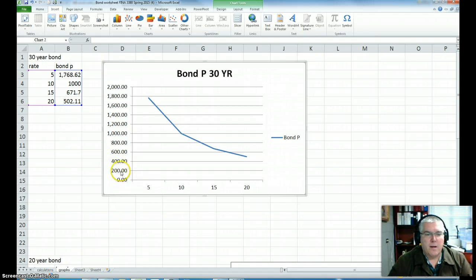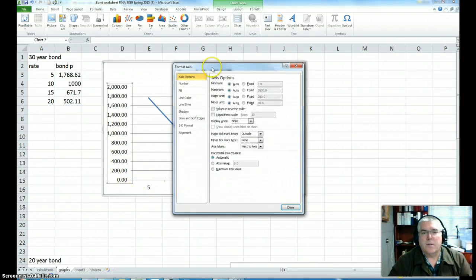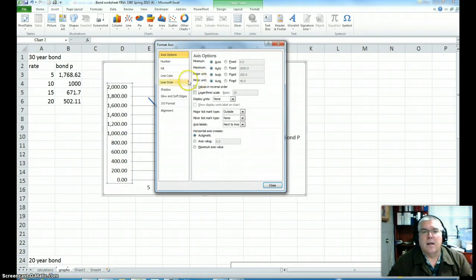So I might want my major axis to be, instead of going by 200, I might want it to go by 500. So I'd simply click here, and I'd right click and go Format Axis. And that brings up this little argument box. And you see it says a major unit in gray, it says it's 200, and sure enough it's 200. It says a minor unit is by 40, which you may not want either.